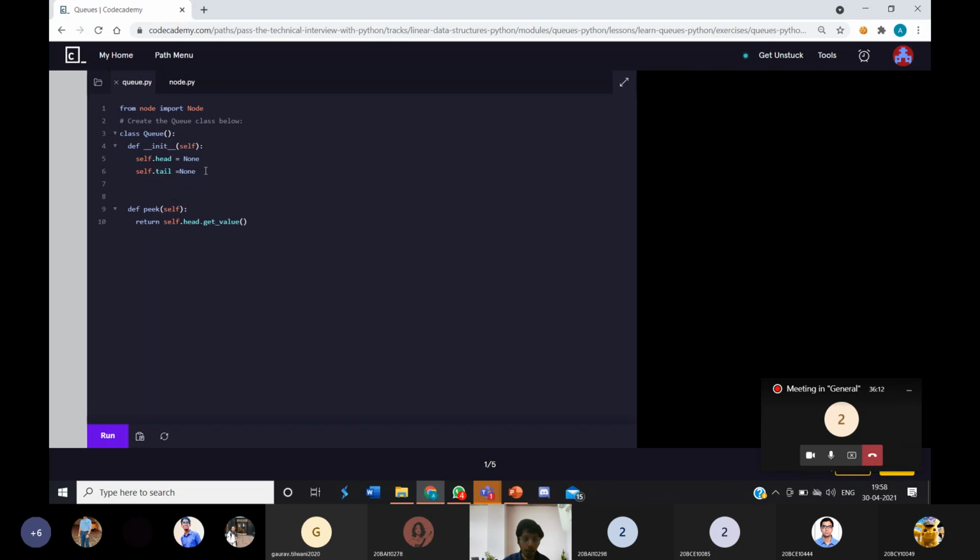So from node, we imported node. We basically imported the node class so that we can use it over here. We made the node class, right? This is node.py. We made, from node, we import the node class that we defined. And now we can use all these four functions.